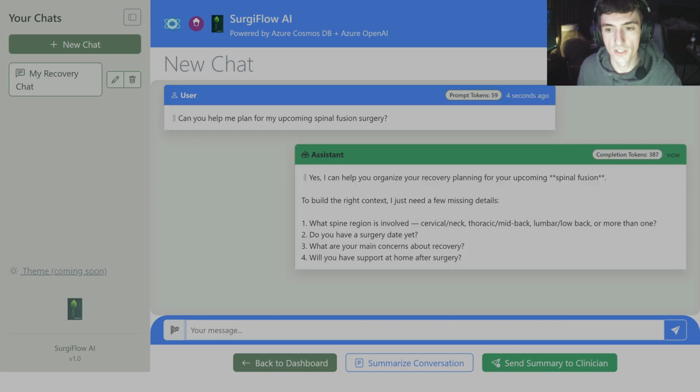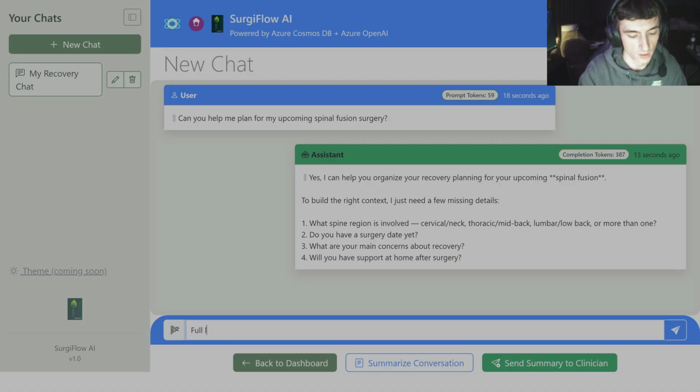Awesome. Yes, I can help you organize your recovery plan for your upcoming spinal fusion. It's asking me a couple of questions, like what spine region, so we're going to answer those questions. We're just going to say full lumbar / thoracic fusion, no surgery date yet, main concerns are pain / mobility, and I will have support at home.